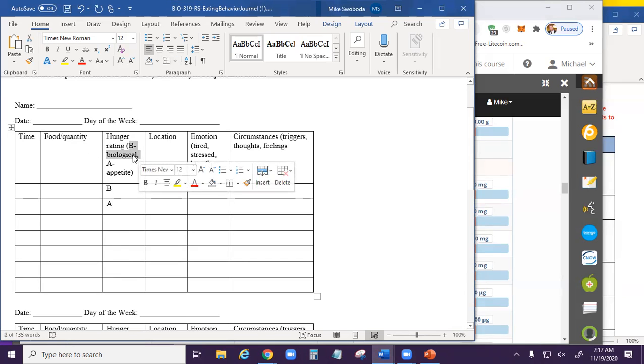Biological, you would also call physiological, or this is hunger. I'm eating because I'm hungry. Appetite would be psychological. I don't have to eat right now if I really didn't want to, but I want to eat, okay? So appetite, psychological, biological, hunger, or physiological.